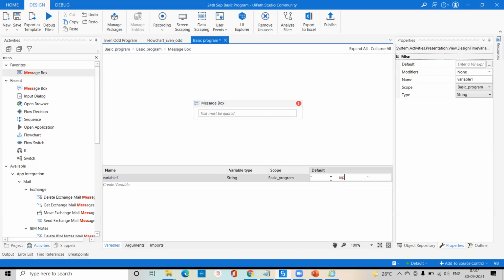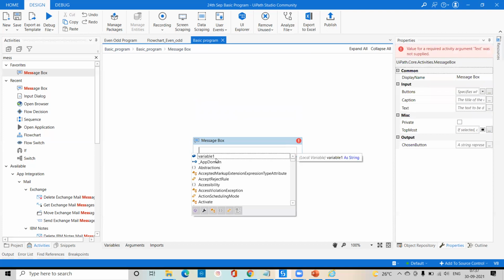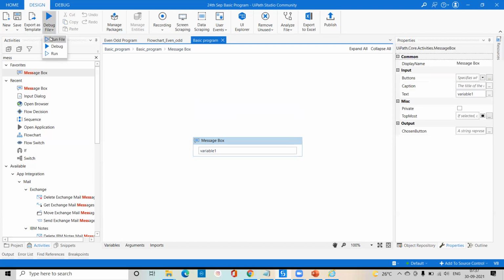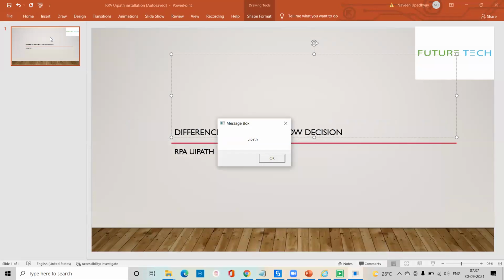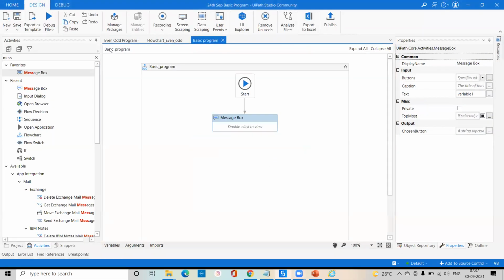So I can pass UI path. If you come here and display this variable in a message box, variable one, we are getting this space. Right now you can see we're getting this space. Let me show you another thing also.